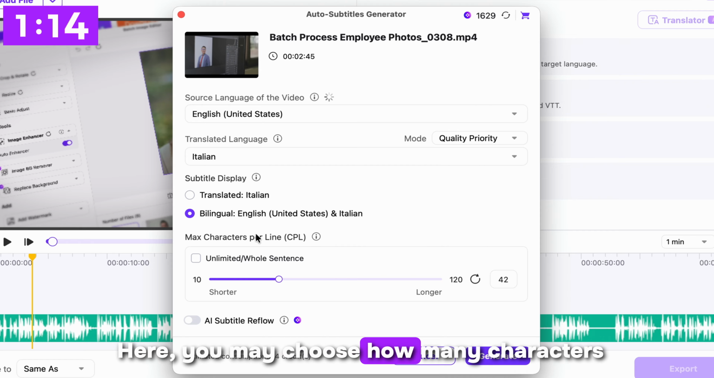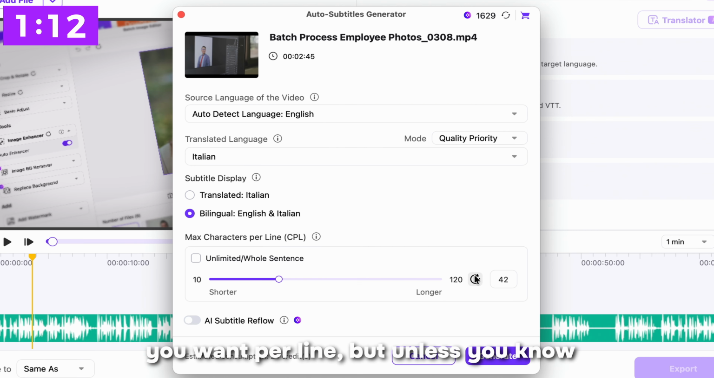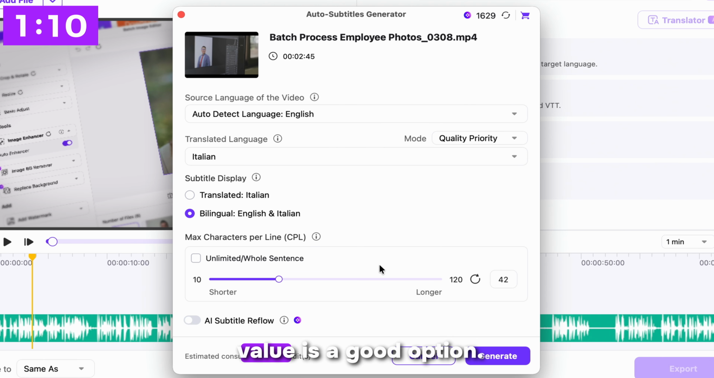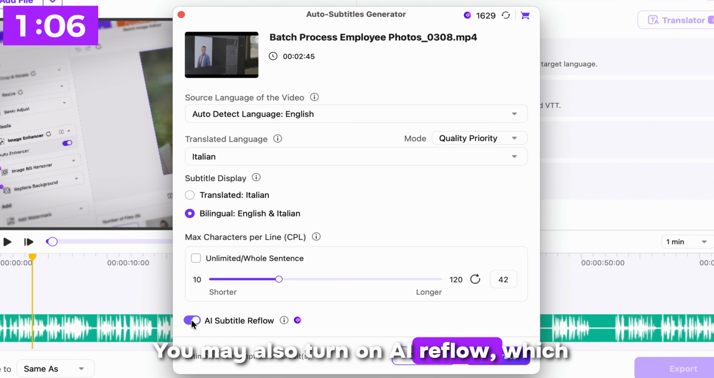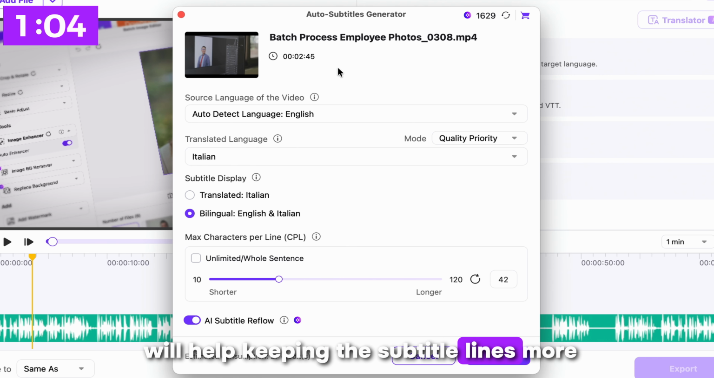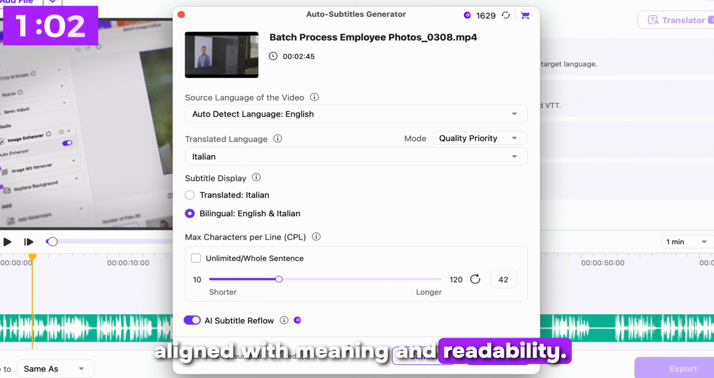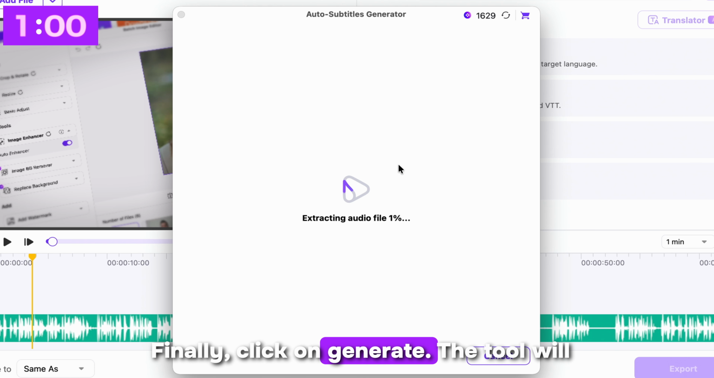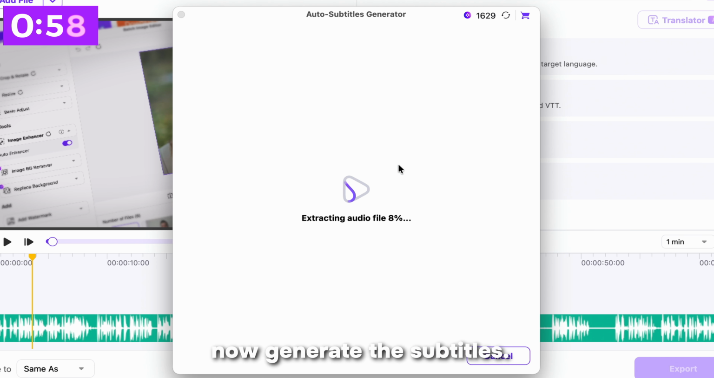Here, you may choose how many characters you want per line, but unless you know for certain, the default value is a good option. You may also turn on AI reflow, which will help keeping the subtitle lines more aligned with meaning and readability. Finally, click on Generate. The tool will now generate the subtitles.